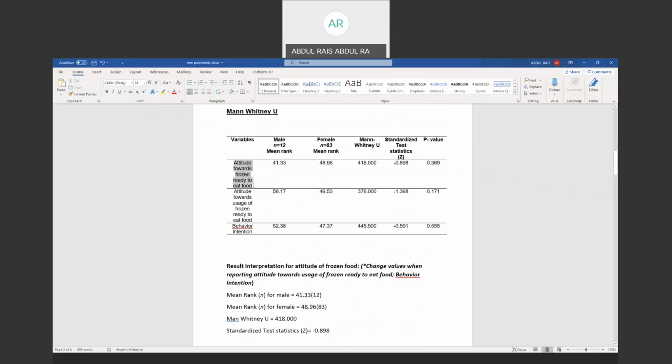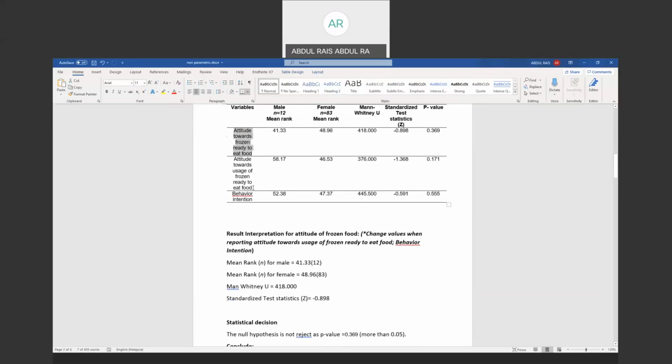If you wish to report the findings for attitudes to the usage of frozen ready-to-eat food and behavior intention, the same formula applies. The only difference is you will need to put in the appropriate values from the table.